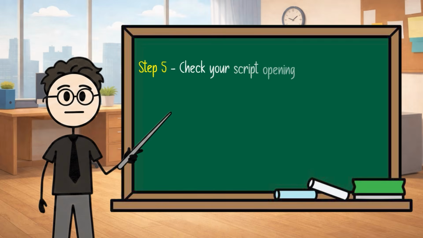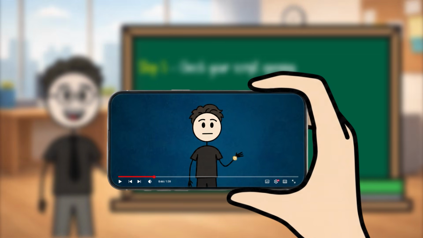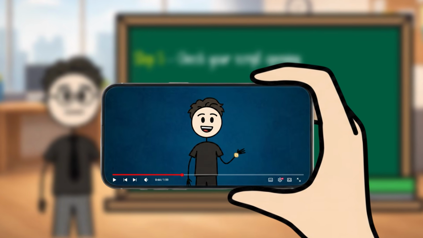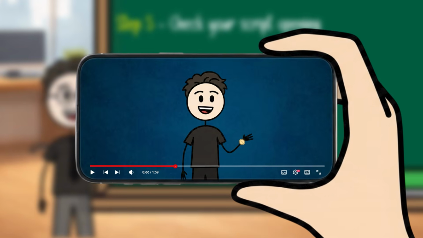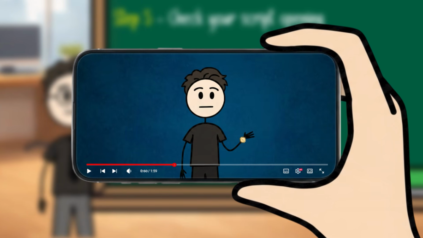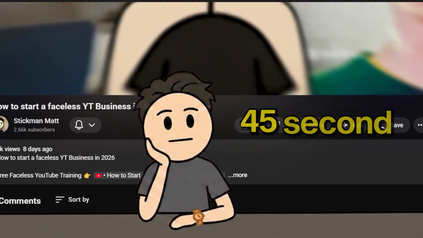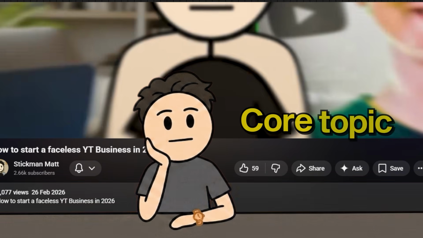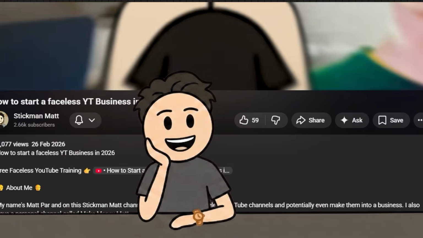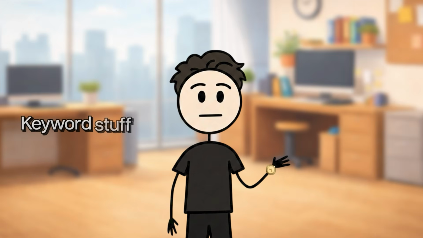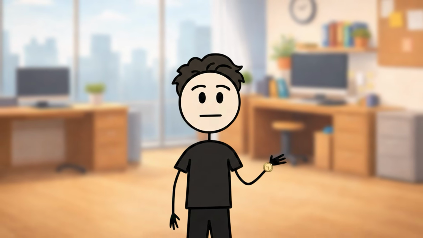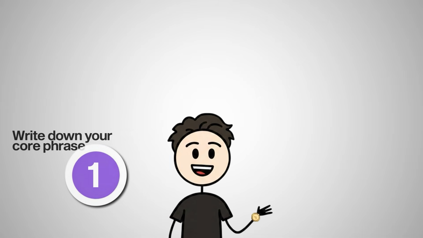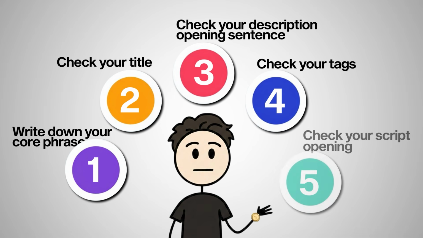Step 5. Check your script opening. Pull up your video script or captions and look at the first 60 seconds. Does your core phrase appear naturally in that window? YouTube's auto captions feed into the content fingerprint, and the early spoken content carries more weight than content from later in the video. If your video spends the first 45 seconds on a story that does not mention the core topic until later, you are leaving your audio signal on the table. You do not need to awkwardly keyword stuff your script. Just make sure your core topic is named clearly in the opening before you get into the story or the main content. Those 5 steps take about 2 minutes on a video you have already scripted.